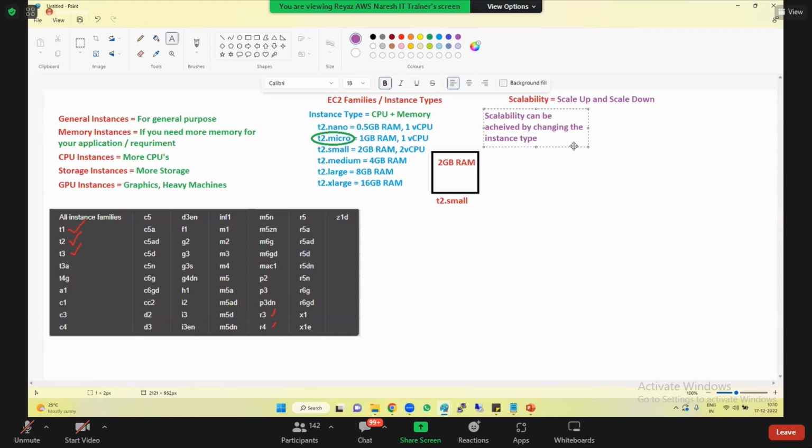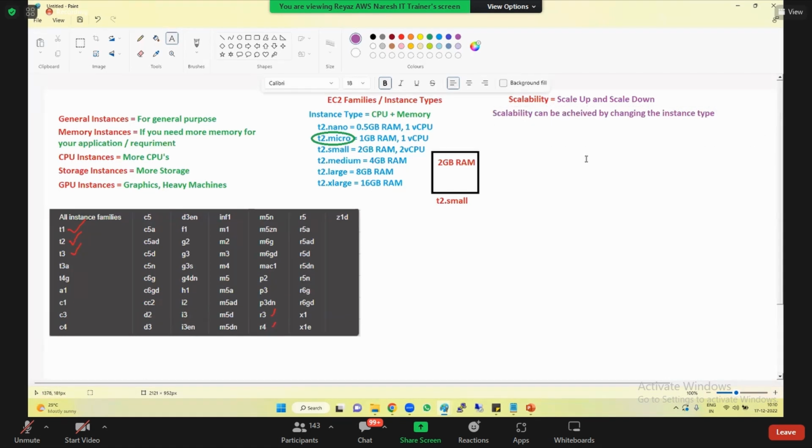By changing the instance type. Guys, if I change the instance type from T2 small to T2 large, now this will become 8 GB RAM. Correct, guys? This is called scalability. Do you remember how you achieve elasticity in AWS? Using auto scaling, remember? And now the point has come. How do you achieve scalability in AWS?